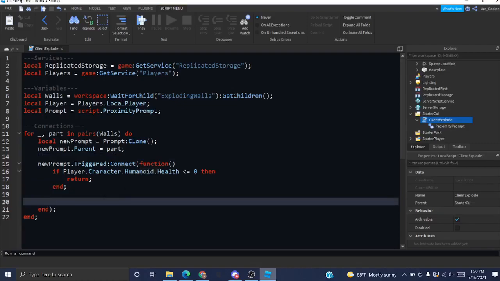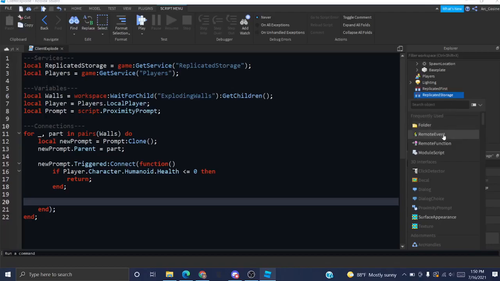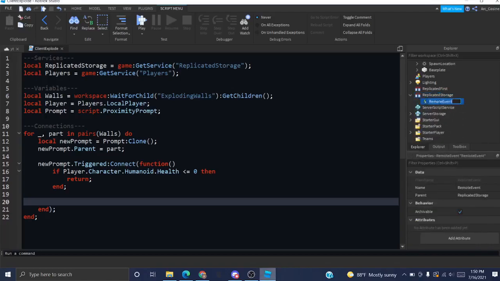Now, what we're going to want to do is we can't actually explode this wall on the client, or else it won't happen globally on the server. So we'll go to ReplicatedStorage, click the plus icon, and create a new RemoteEvent. I'm going to call this one explode wall.